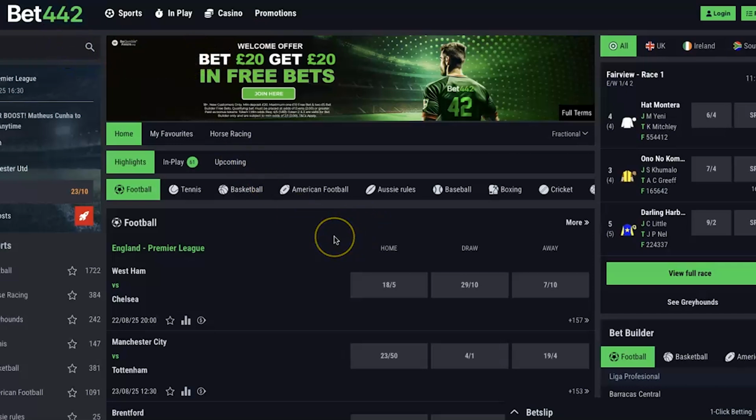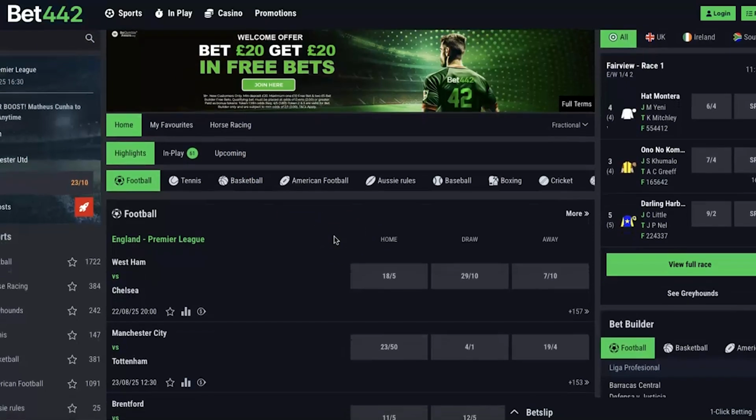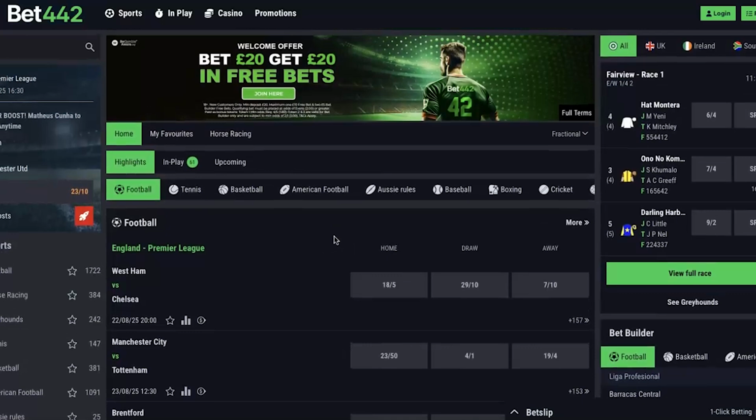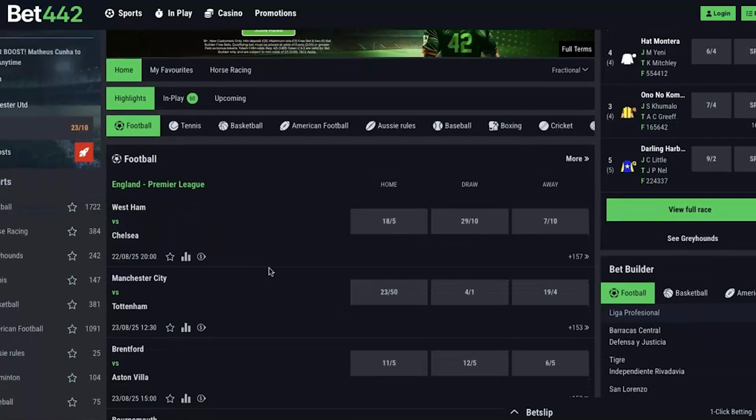So we are using our website here, Bet442. I'm just going to give you a quick rundown, for those that don't know, on how you'd go about placing an accumulator bet. One of the most popular sports for an accumulator bet is obviously football. So we're going to take a look at the action in the Premier League this weekend, and we're going to show you how you'd go about placing an accumulator bet on Bet442.